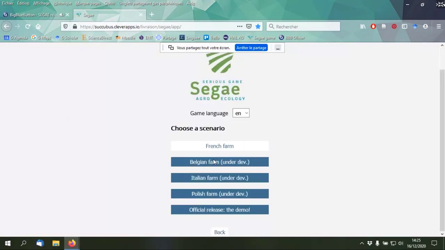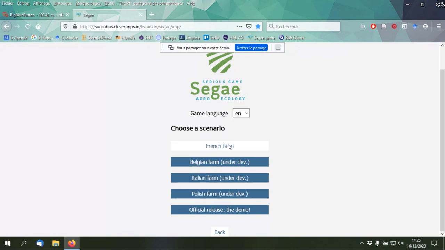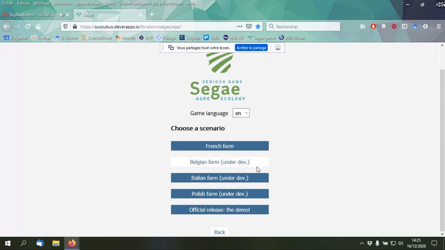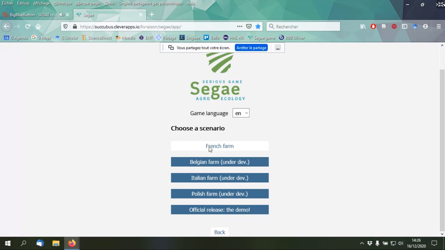So here you find the 4 different farms: French, Belgian, Italian, and Polish. For the moment, only the French farm is fully verified. We still have some small issues regarding crop rotations in the 3 other farms, but this will probably be solved early 2021. So for the moment, I choose the French farm.